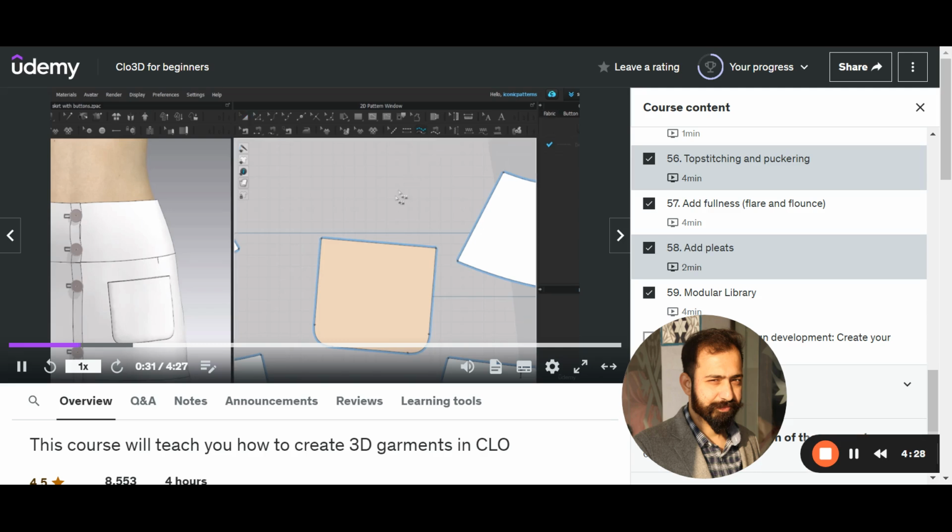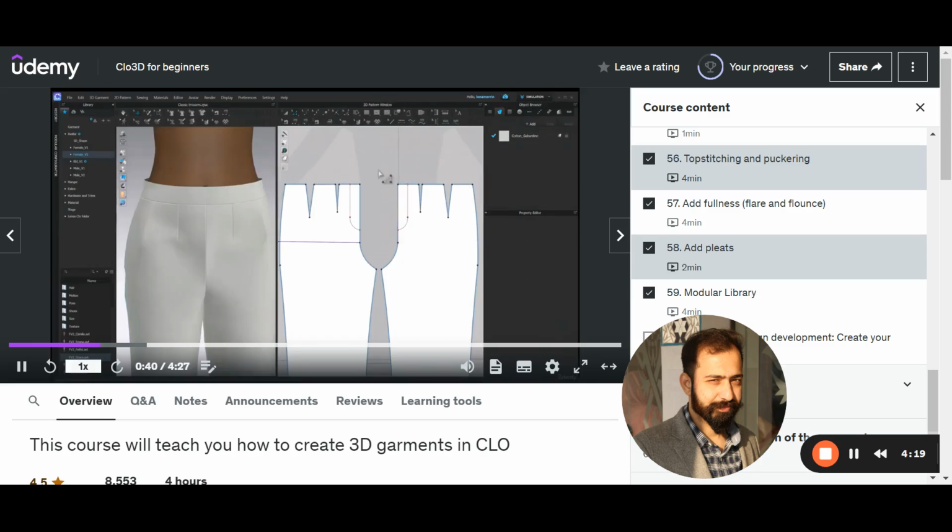Left-click once to start the stitching, move the mouse around the pocket and left-click again to finish. Now the top stitching has been applied. Top stitches are symmetrical, just like the pattern pieces they have been applied to.